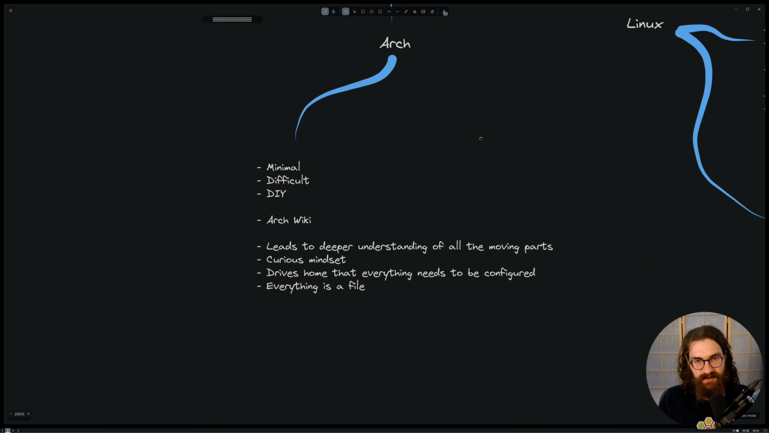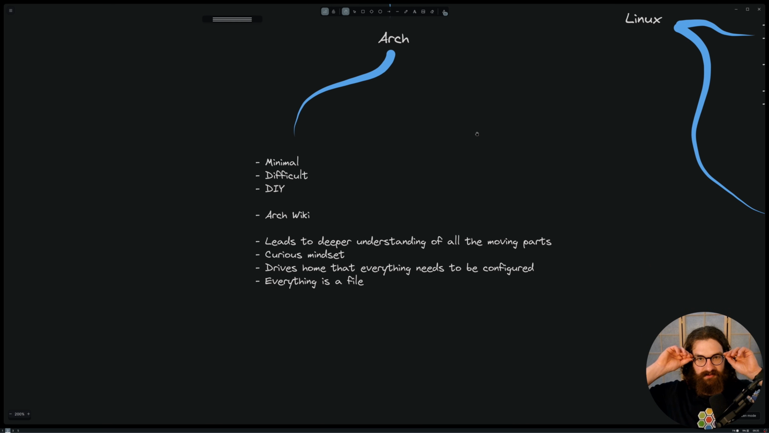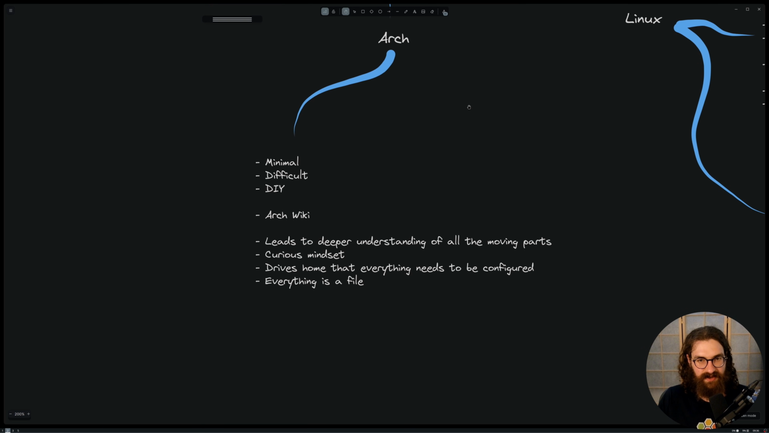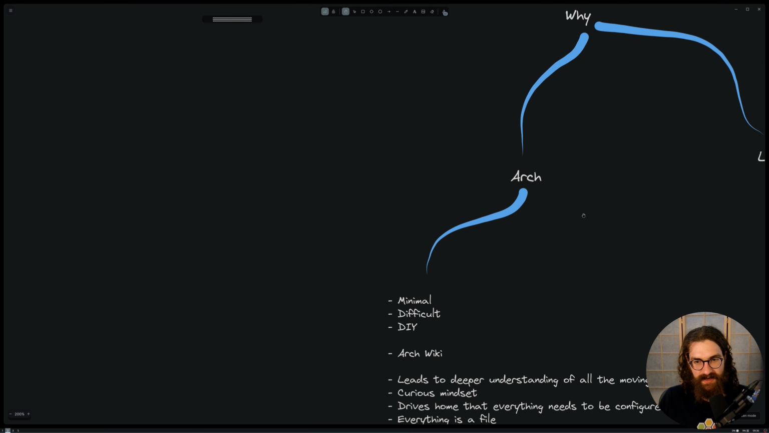And finally, there is just the satisfaction of starting with nothing, a minimal operating system, a blinking cursor, and then you start your system and you type Hyprland, which is the window manager I'm using, you press enter and then boom, it starts, and then you have a graphical environment. It's just a really satisfying experience, I promise you.